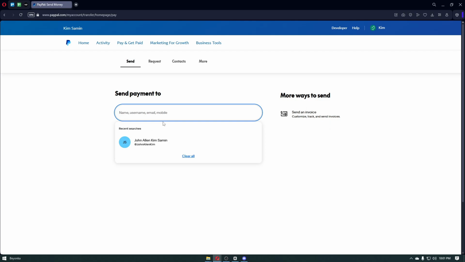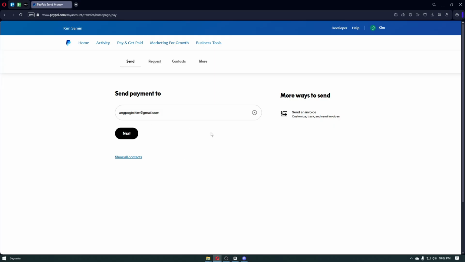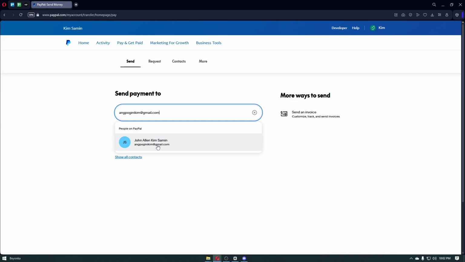In my case, it's going to be this one. Here, after typing their user info, you simply want to click on the specific profile right here, because if you click outside this menu, it will not show up anymore. So you have to make sure that you click on the profile icon or the user profile.